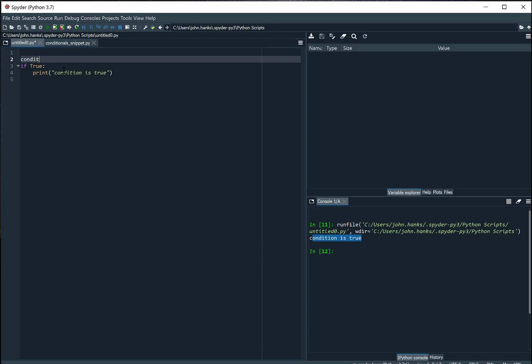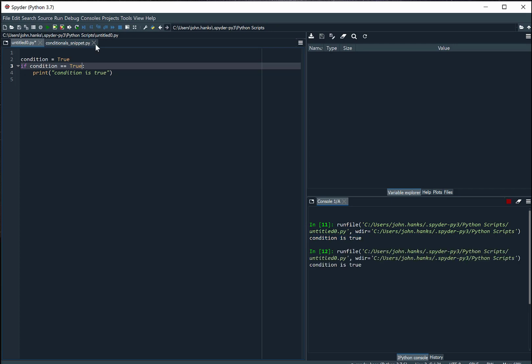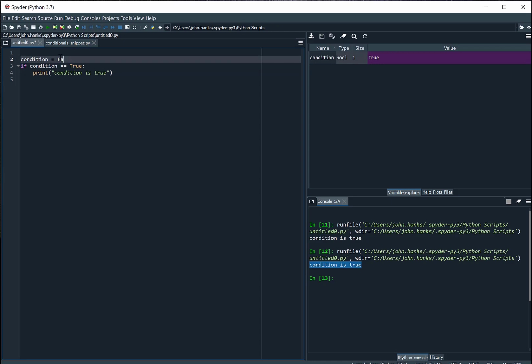So let's now extend this and say condition is equal to True, and then we will say if condition, and use double equal sign. Double equal sign means return a Boolean value for the test case. Does condition equal True? If that's true, then return True and execute the code below that. So now when we run this code, we print out "condition is true". If I was to say condition is False and rerun this, there's no output.